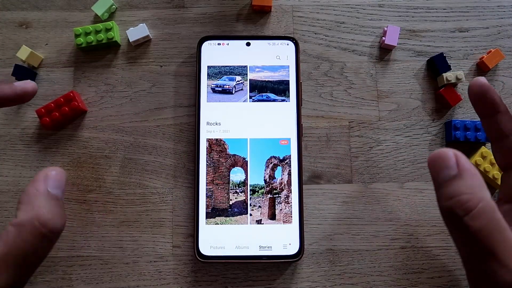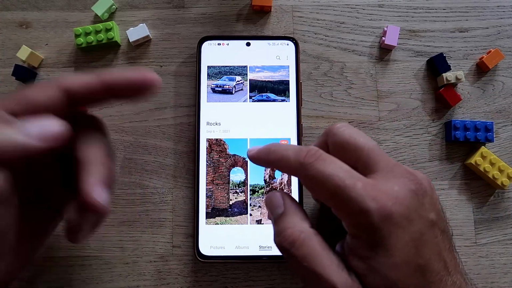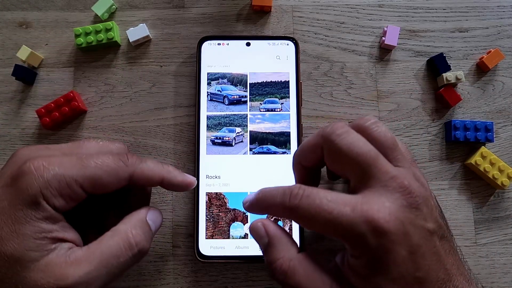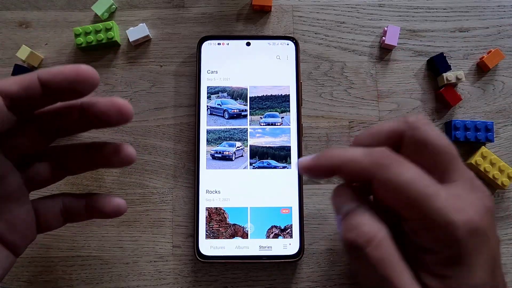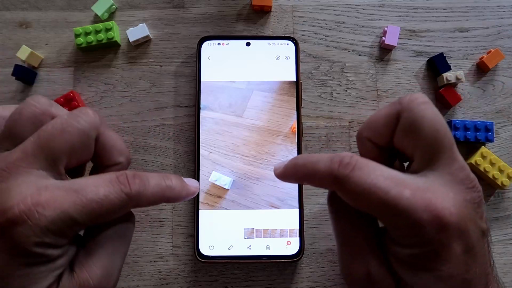Let's explore some of the options in the gallery menu now. The gallery menu is sorting everything really very cleverly. We have here rocks, we have cars, and there really is artificial intelligence behind this. And let me show you something fancy, guys. This is a picture I just made.